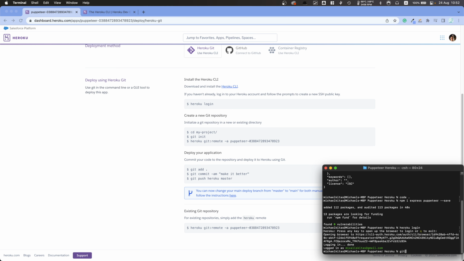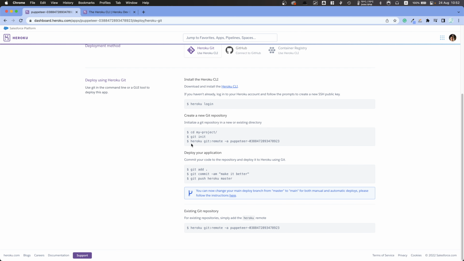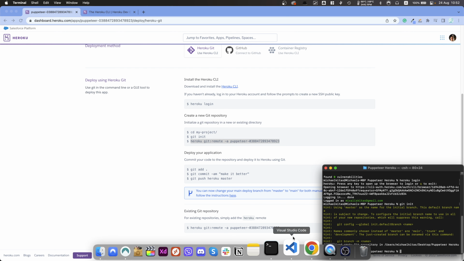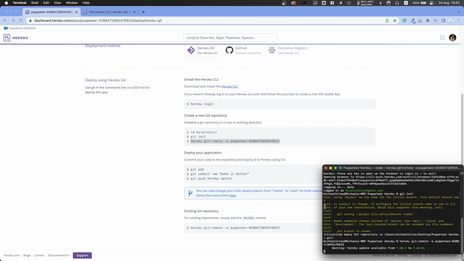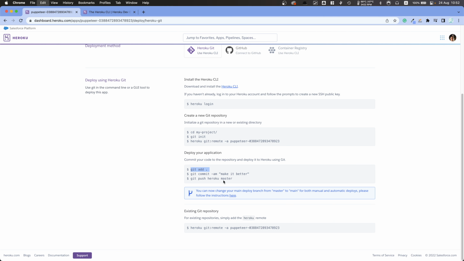Then again we follow the steps, so git init. There we go, so we just initiated a Git repository. Then we will basically copy this command again, so we can add the remote to the Heroku Git. And then just copy paste these commands.